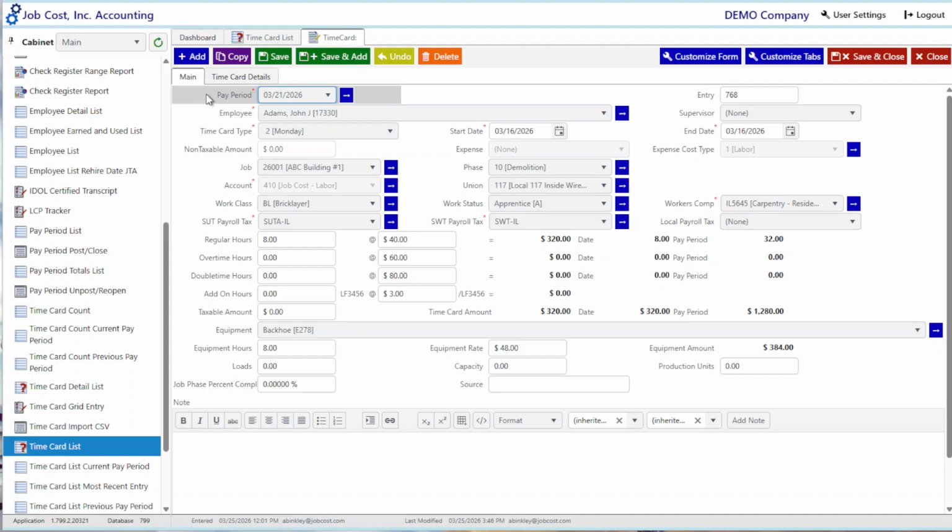When entering or editing time card information, be sure to fill out anything with a red asterisk or the time card will not save. All other fields can be used on a per time card basis. Make sure the correct pay period is selected.